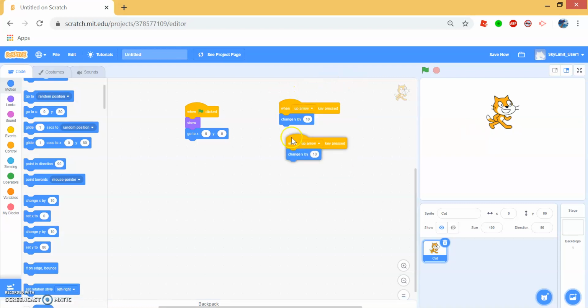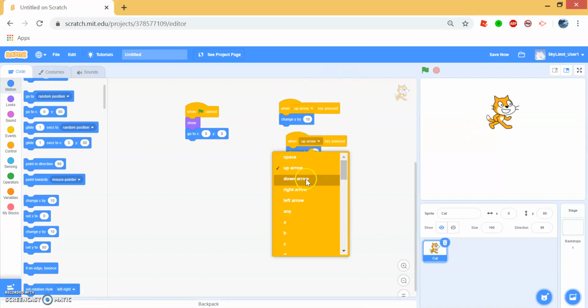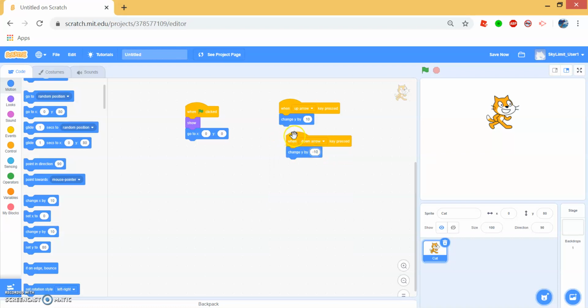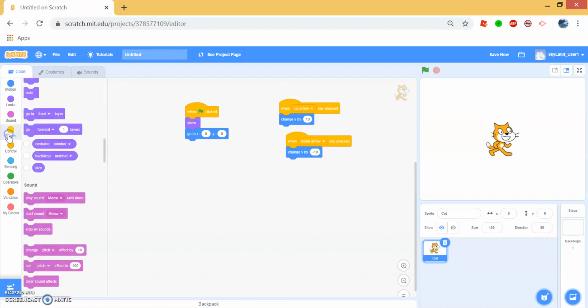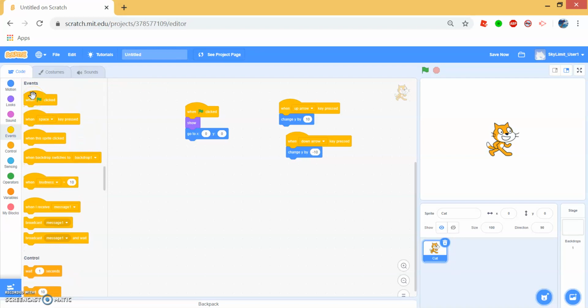Similarly, for down, we want it to move down. So we want the Y to change negatively. So let's change the Y by -10. Now, we move down, the cat moves down, we move up, cat moves up. For right and left arrow, we want the X to change, not the Y, because the X is the horizontal imaginary line. So when the cat moves right, the X goes up. The cat moves left, the X goes down.